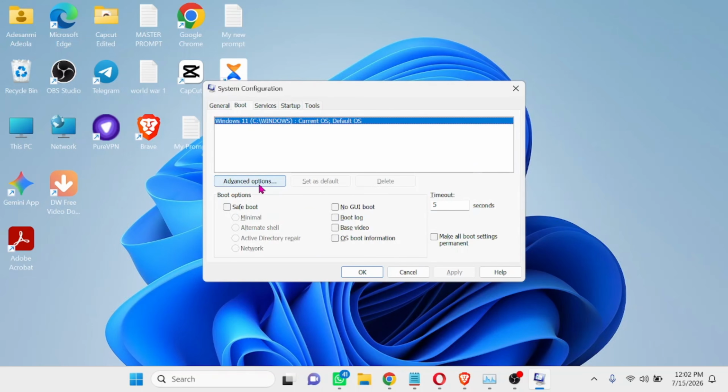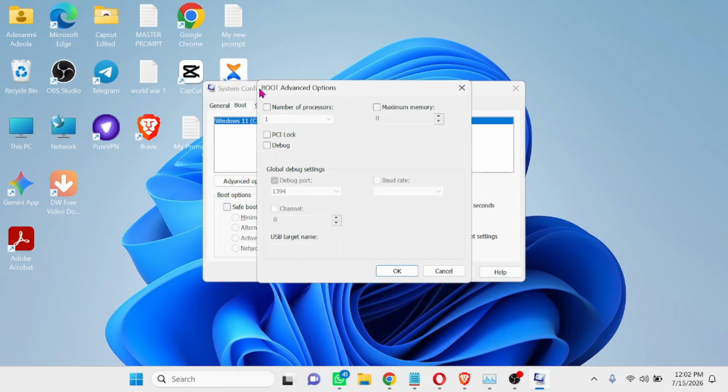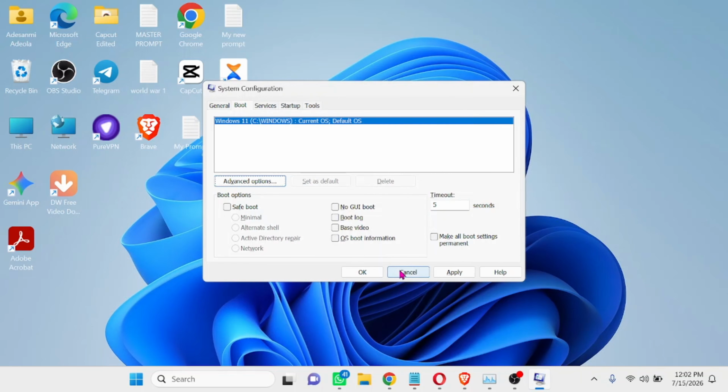Go ahead and click on the advanced option. It brings you to this interface. Make sure you tick this box that says number of processors. Then click this drop-down arrow and select the highest number here. Now click on OK. Come back to this place, click on the apply button, click on OK.